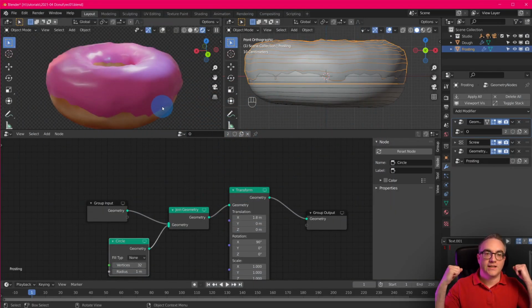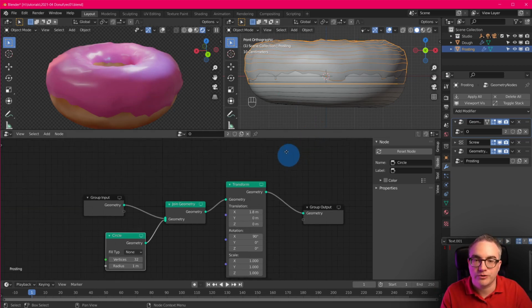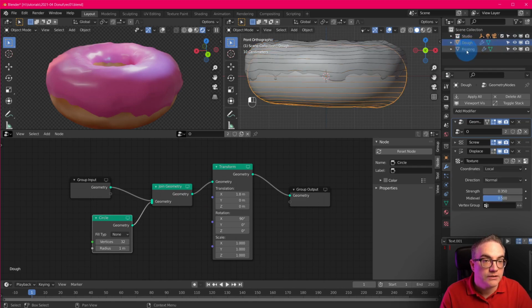Okay, frosting is done. Next up, sprinkles. Cool. What is a sprinkle? Well, it's these tiny little cylinders. So first of all, we need a cylinder. Let's take the dough again.